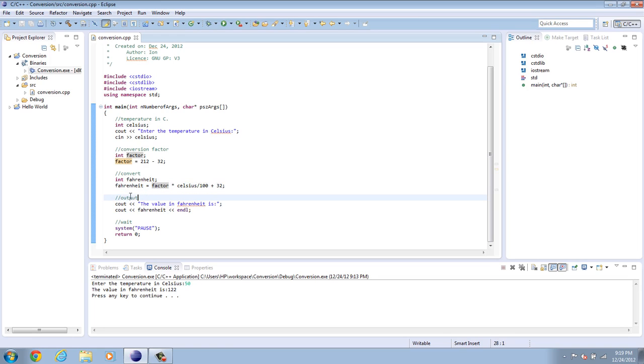Next, we're going to output our answer from Fahrenheit. So our output was whatever we typed in right here, our input in Celsius. And it's going to take it through the conversion formula. It's going to output to the variable Fahrenheit. Then it's going to display it on the screen.